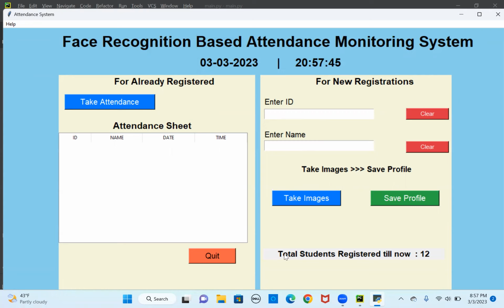I have already registered 12 students' details in the database. Now if I click save profile, then it will be updated to 30. I have already registered my details with this system. Once I take my attendance by clicking take attendance, it will detect my face and mark attendance for me for that class. And it also provides a timestamp, exactly the date and the time when the attendance is taken.